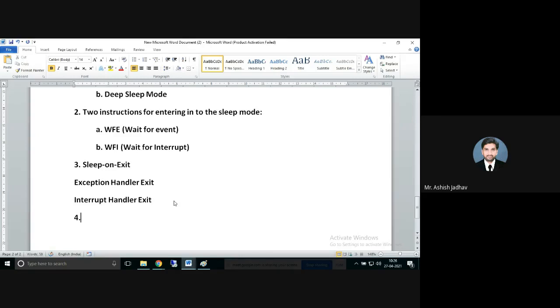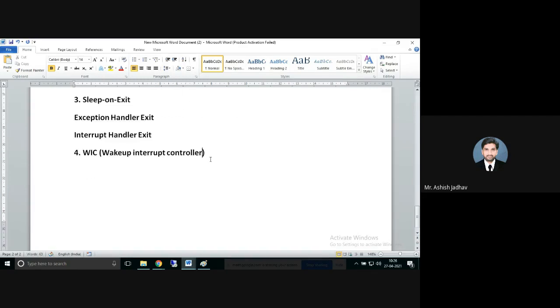Next one is the wake up interrupt controller, WIC in short. The long form of this is wake up interrupt controller. This is another feature that is supported in a Cortex M3.